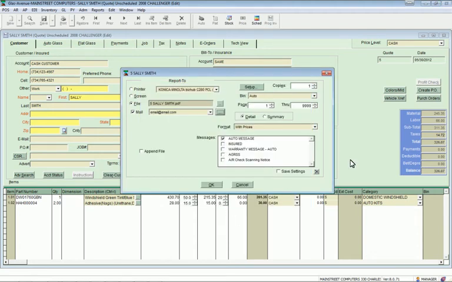Over to the right, we have our setup button to set up your printer, number of copies, and the bin drop down. If you have a printer that prints to multiple bins, you could choose which bin you want to print to. And then the page number, that normally you would just leave as is. If you have an invoice that's several pages long and you just want to print a particular page, you can change that then to be, say, page 2 through page 2 if you just want to see page 2 printed out. Then we have an option to print either detail or summary.